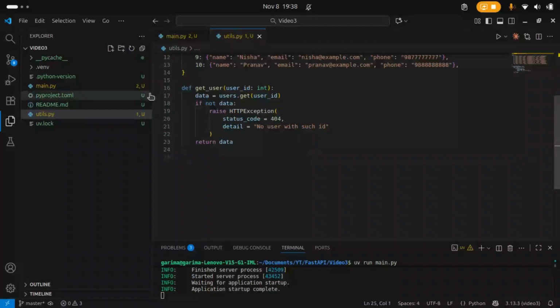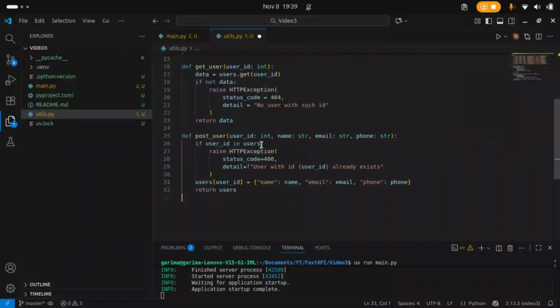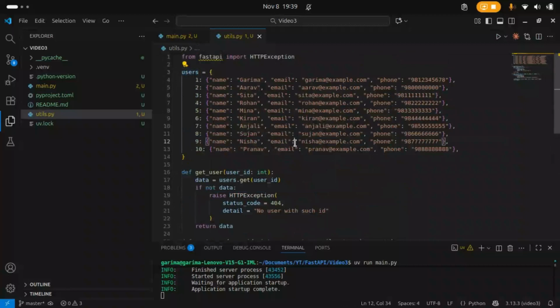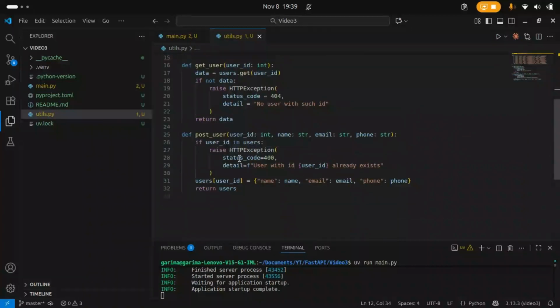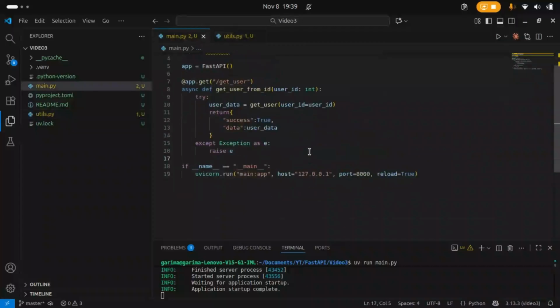Now for the post request, we will need a similar function, and I have already written the code for the post_user method, and I have done nothing like rocket science. I have just created a function which takes inputs like user ID, name, email, and phone number, and if the user ID already exists in users, then it will raise an HTTP exception with the status code 400, and the detail will include user with such ID already exists. And if the user ID does not exist, then it will create that user with that ID and the name, email, and phone number supplied in this method and return the whole users variable. And in our main file we will create the API for that.